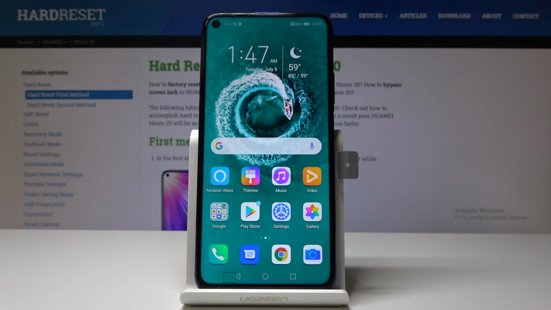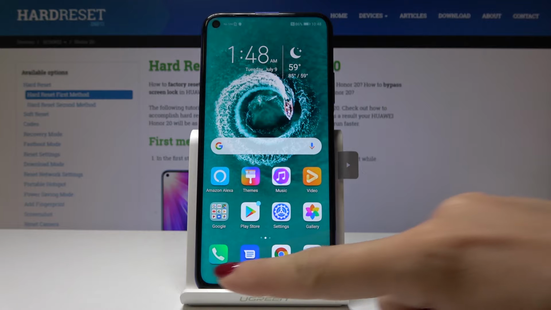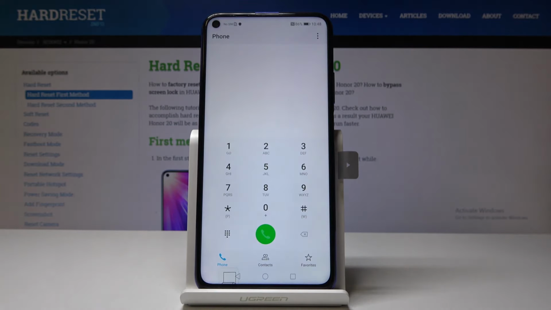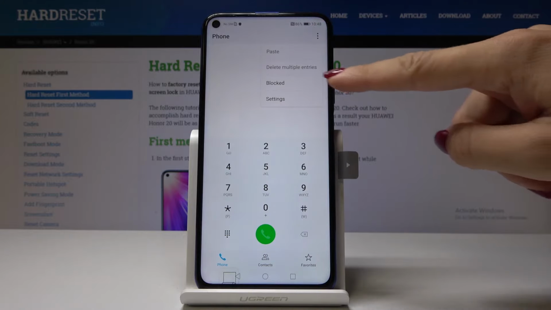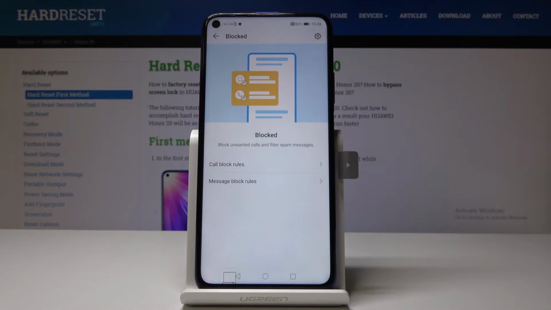Here I've got HUAWEI Honor 20 and let me show you how to block a number on the following device. So at first you have to open the phone dialer and then click on the more icon, which is 3 dots in the right upper corner. Then select blocked, and now you can set some call block rules or message block rules.